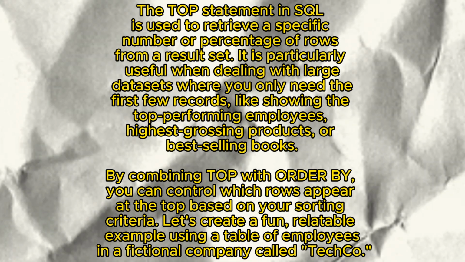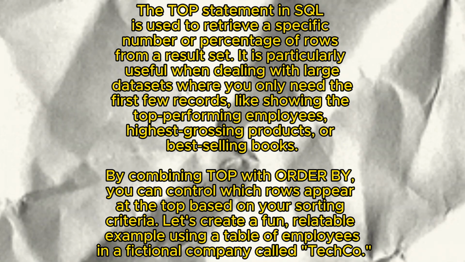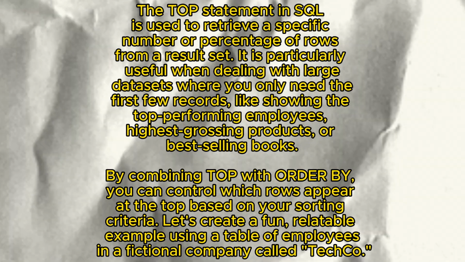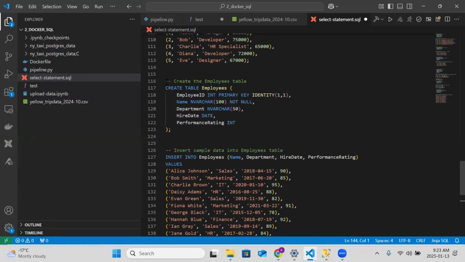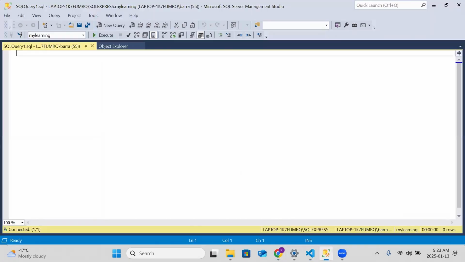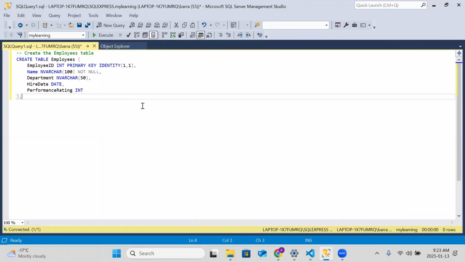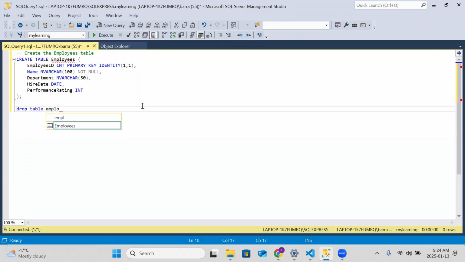So without further ado, let's create a table of employees in a fictional company called TechCo. First, let's go to my VS Code to copy the employee table that I want to create, and paste. But before we do that, let me check my database. If I have any table that's called employee, let me drop it. DROP TABLE employee, so that it will not contradict the lecture we are having today.